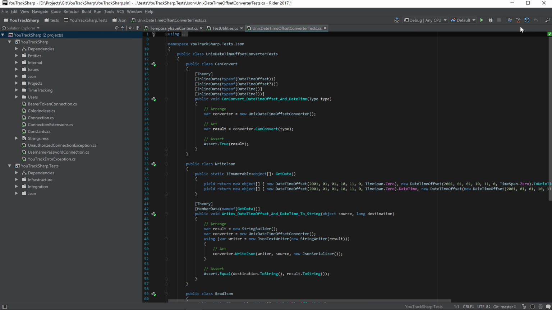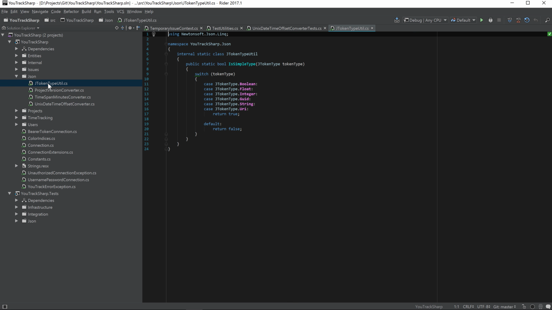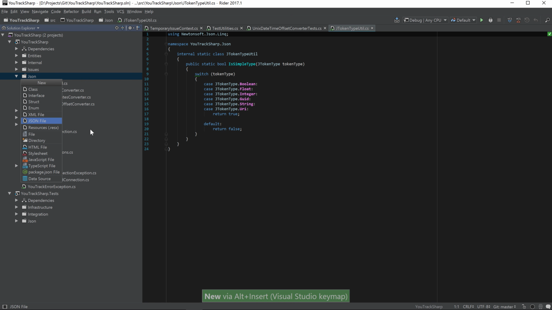On the left, we can find a Solution Explorer. It shows us our solution structure and all of the various projects that are loaded. We can expand the different nodes and jump to a file, or add a new file using the context menu or the keyboard shortcut Alt-Insert.